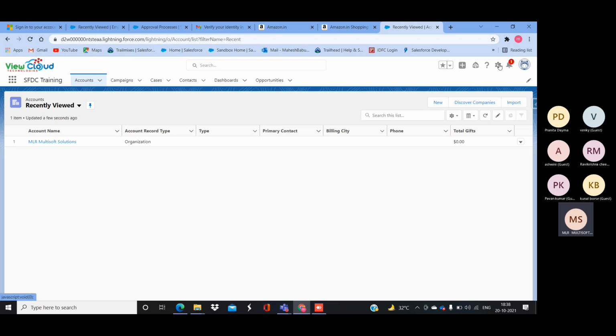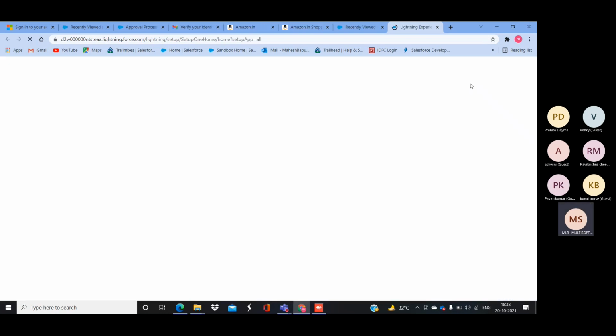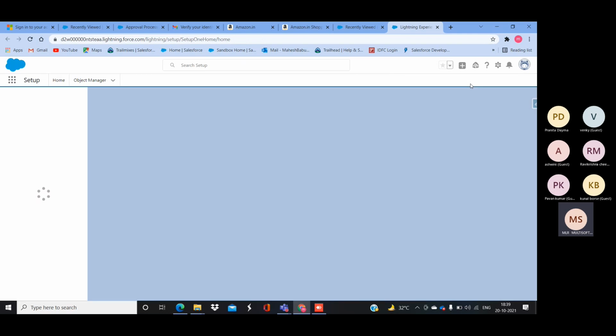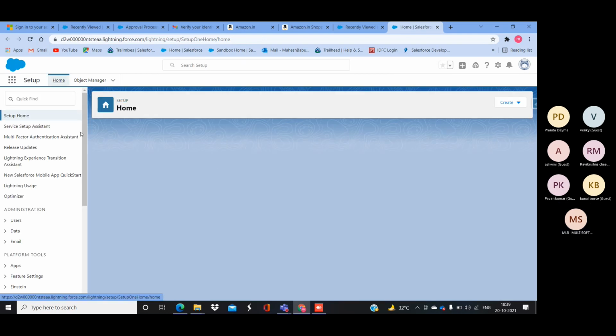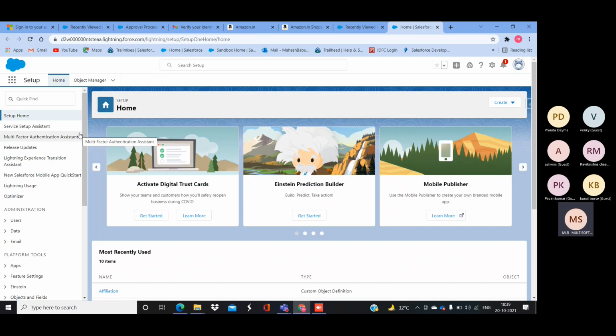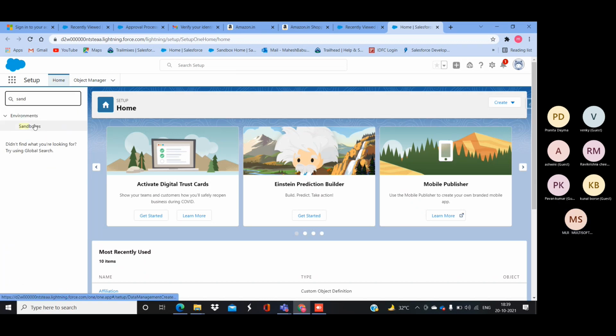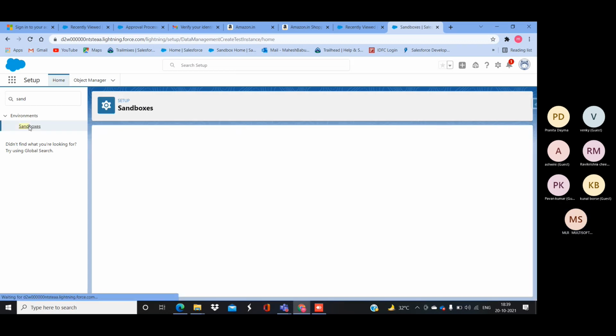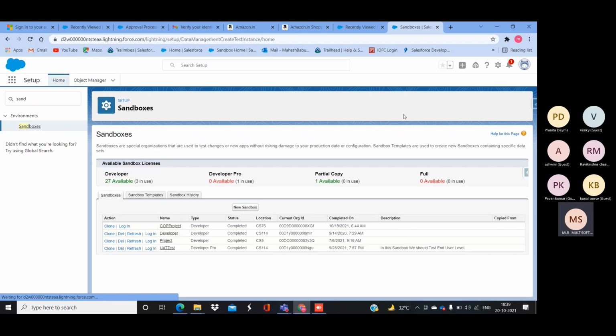As I said yesterday, we created one sandbox, right? As of now, we have to log in to that sandbox and create the users inside that particular sandbox. How can I navigate to the sandbox? First Setup, and then within Quick Find, type sandboxes. Here I can get the Sandboxes page, and from here I can see the available sandboxes.